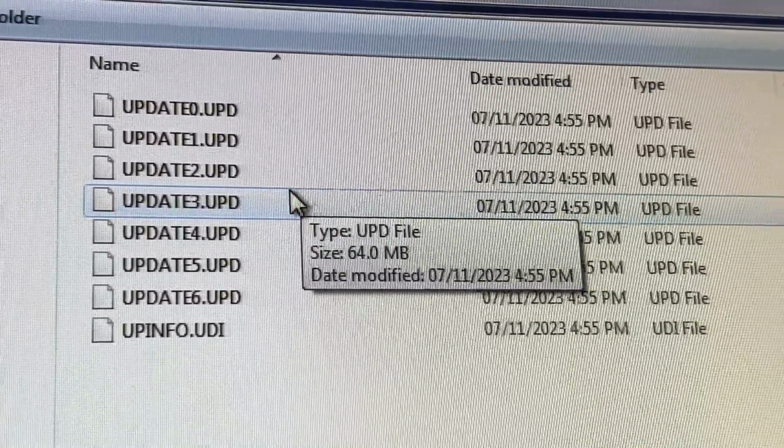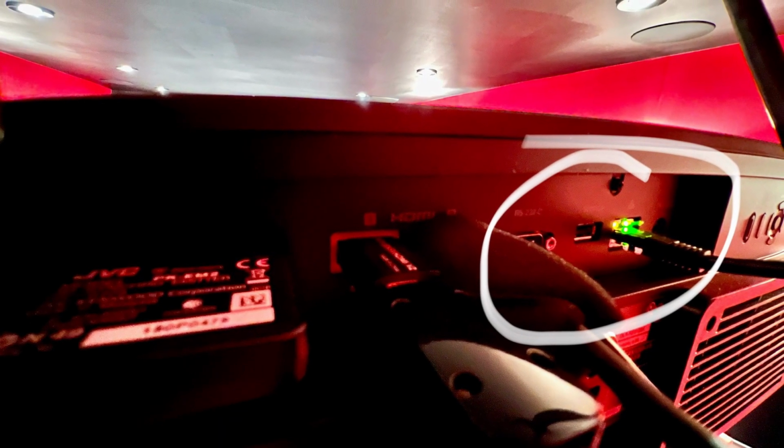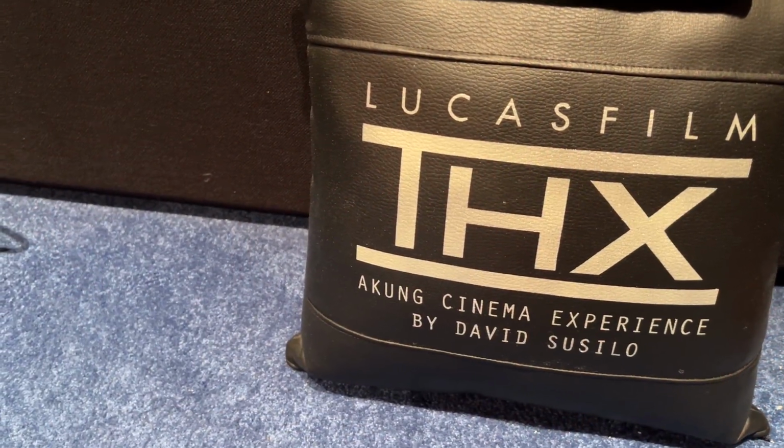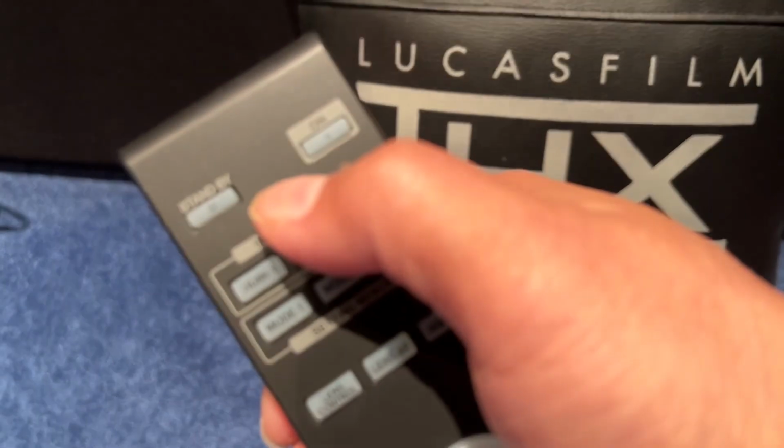Now let's go to the projector. Before we start doing the firmware update, make sure your projector is turned off and plug in your USB here. You know, the one and only USB port on the projector. Then grab your projector remote and turn on the projector.